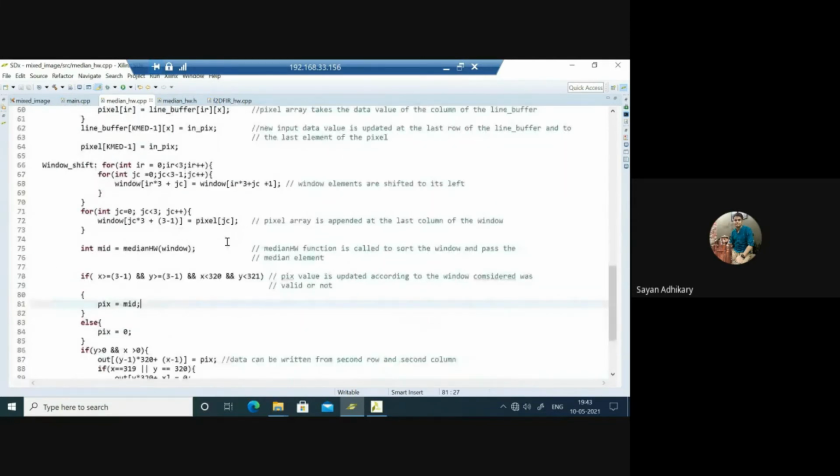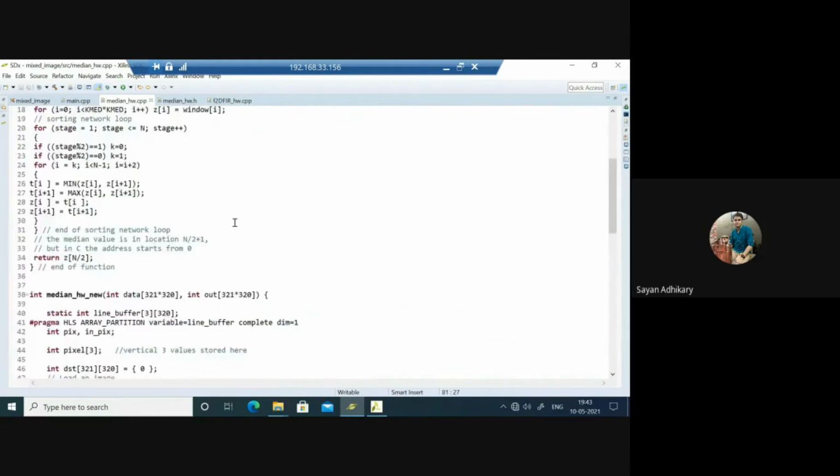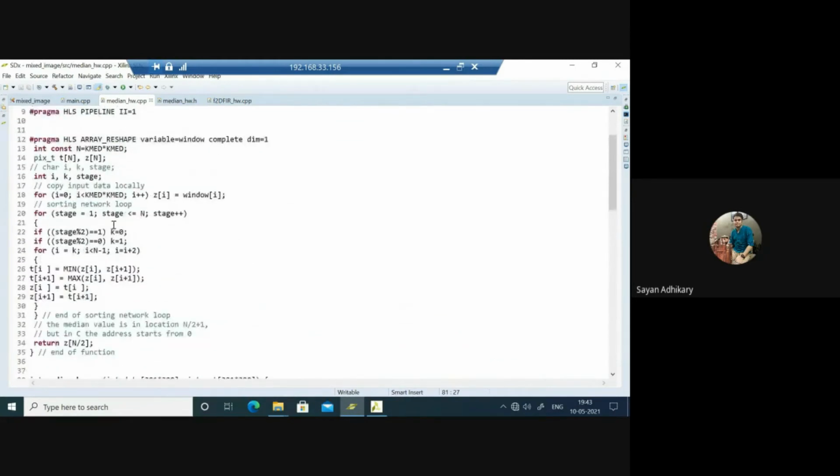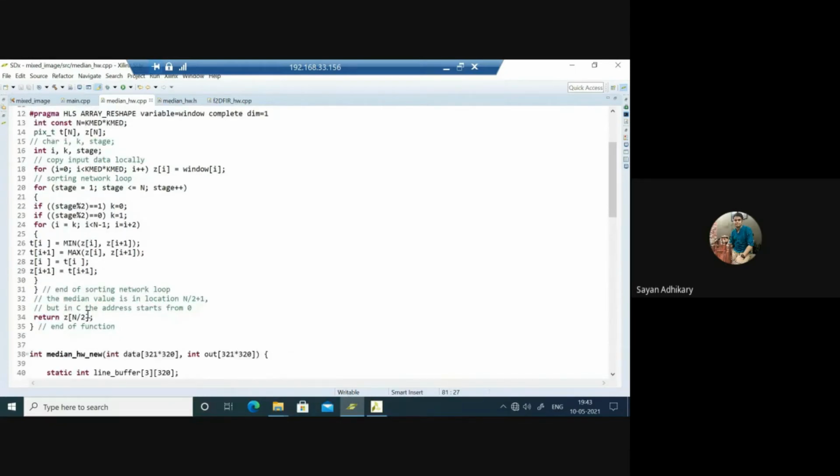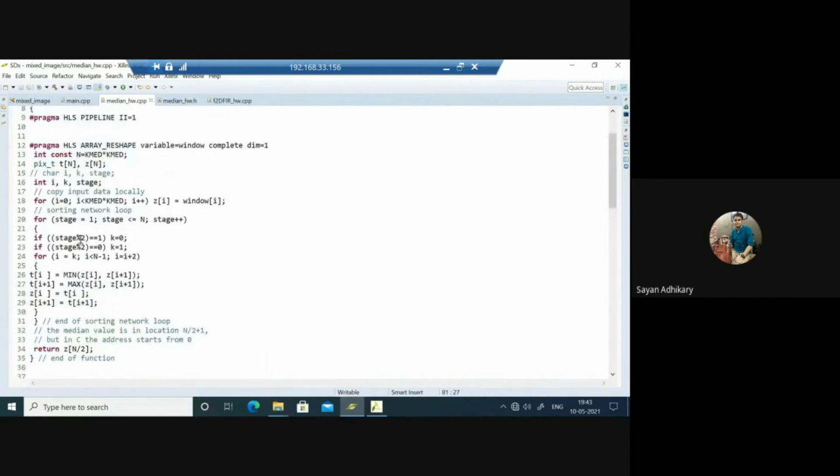Now we are calling this median HW function, which takes the window array as an argument and sorts the window array. As already discussed, here is the code of the algorithm that we discussed earlier, and after passing through this function, we are returning the median element here.